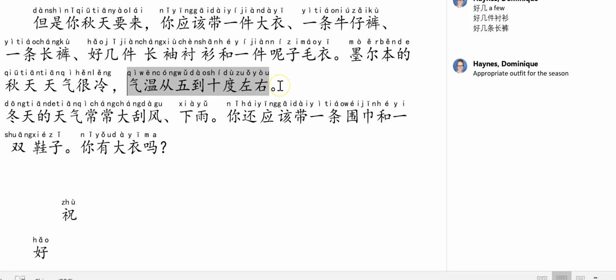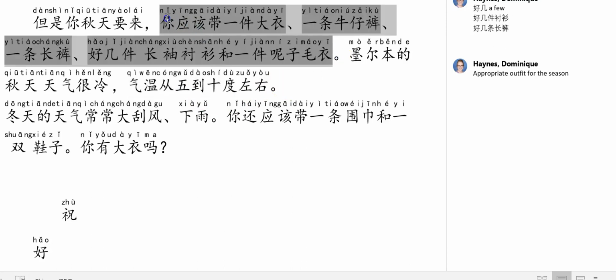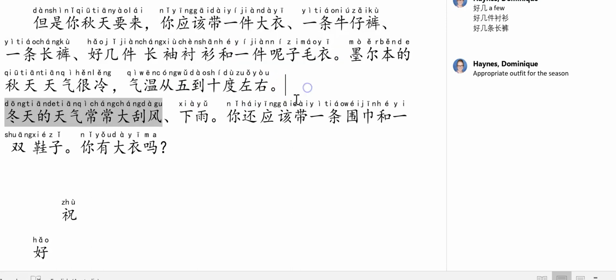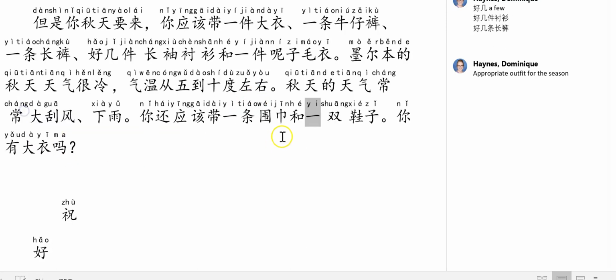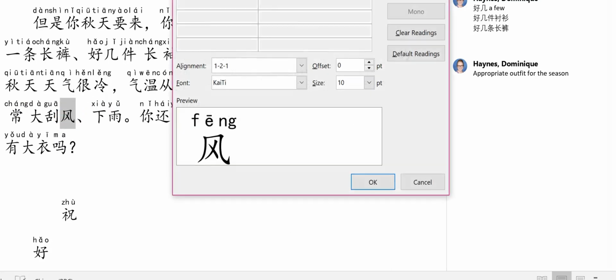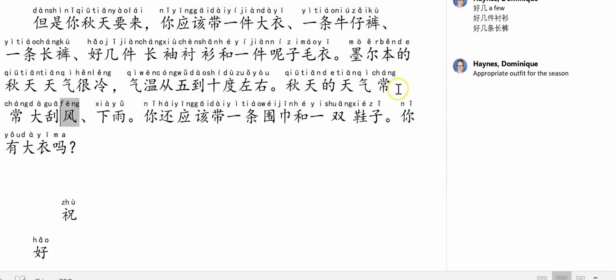So I've given a nice temperature range, which explained why I need you to bring this outfit. Okay, so that information matches, and it's appropriate. Now, this part says 秋天的天气常常大刮风下雨. So what this person has said is that the weather in Melbourne, the autumn weather, is often 大刮风. It's very windy and it rains. Now, that also matches what you've said before. So in this paragraph, you've actually been able to say why they should bring that outfit by explaining the weather.